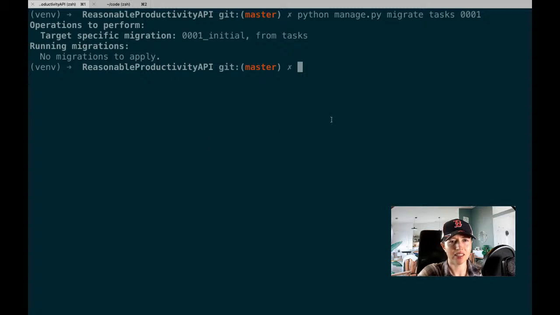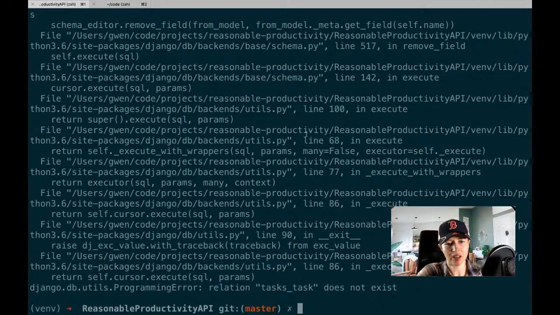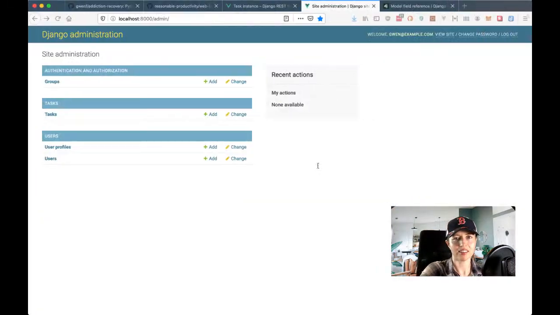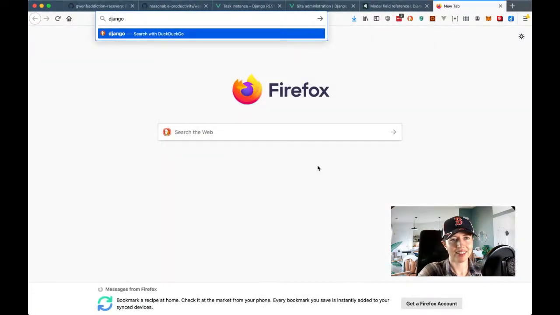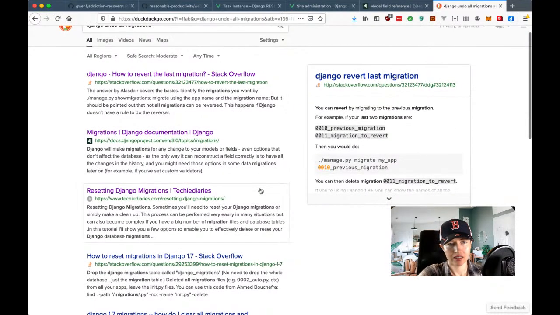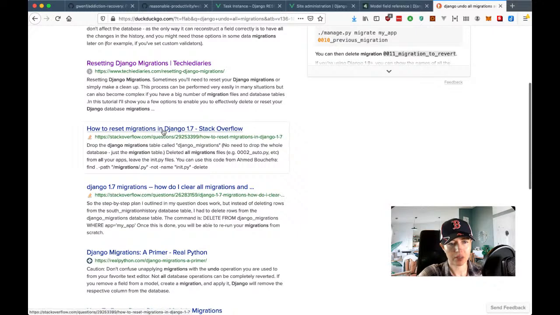So it didn't apply any. So let me see if now I can migrate tasks, and I cannot because it's saying that tasks, this table doesn't exist. So now let me see, I could clear all migrations. I can't even remember the command for that. Let me see. Django undo all migrations. How to reset migrations.